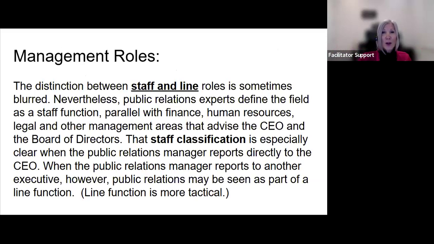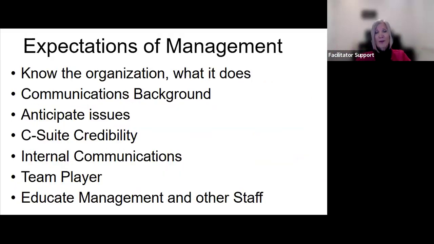There'll be a whole module on PR as a management function that we'll cover at a later date. What are the expectations of management? You kind of have to look at all of these. You really have to know your organization, but you also have to know the different communications backgrounds of your folks. What are some issues that could crop up? You have to be anticipatory in identifying, not everything that could go wrong, but those top three that could really tank your company or create an issue with your shareholders or publics. How about your C-suite, their capabilities, their credibility, and looking at your internal communications. So there's a lot of expectations of management.